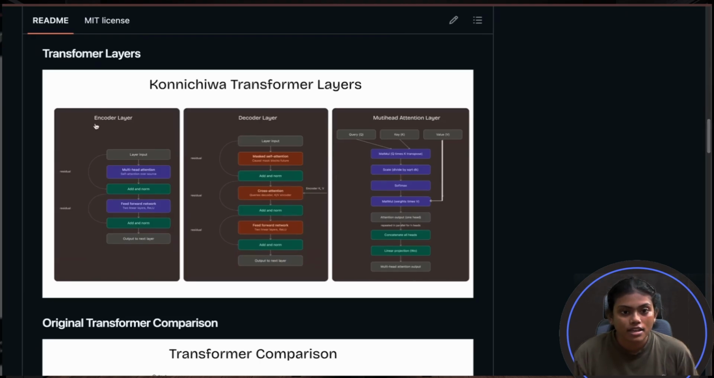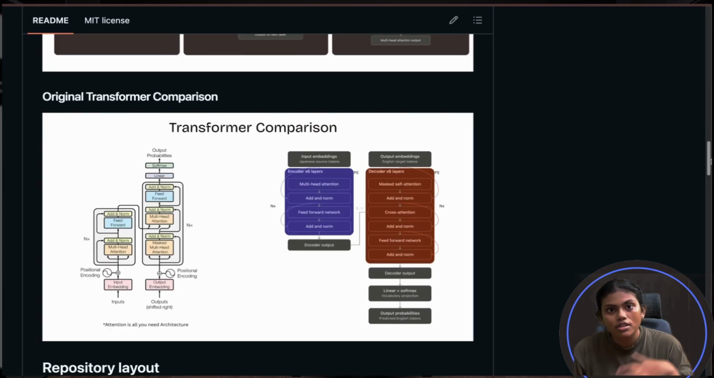And this is the layer of the transformer. We are going to look at the layers when we discuss the coding, and how we have implemented the decoder and the encoder parts.